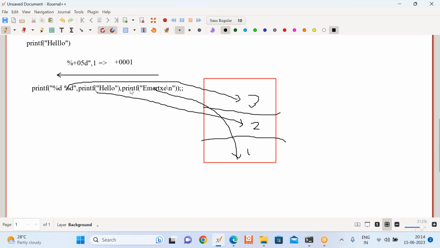So while pushing, can you tell what will happen here? This printf function will be evaluated first. After that, the return value of this function will be passed here. Whatever expression you write will be evaluated first, and its value will be passed here. If you evaluate this function, what will happen? First of all, we push this printf with emergy into the stack. So first of all, this will be evaluated.